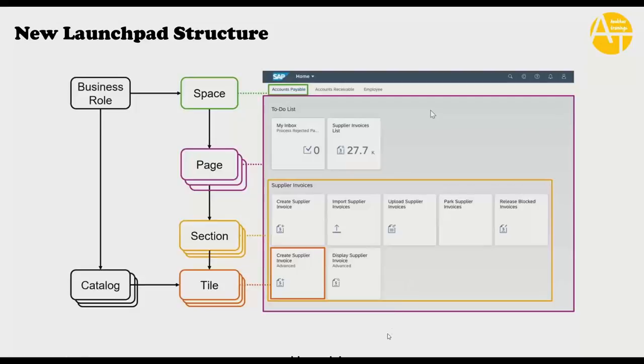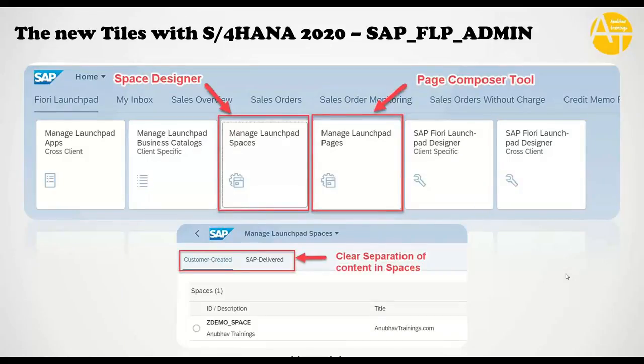So now let us go ahead and see how we build a space and how exactly the content looks like behind the scenes. So first thing you need to notice, SAP introduced a lot of new stuff for you in 2020. And one of such stuff is a new role called SAP FLP admin role given by SAP. And once you grant this role, you get a whole bunch of new tiles directly on the launchpad actually. So you don't have to go anywhere else to maintain the new stuff. You get these new tiles directly, with S/4HANA 2020 and the role called SAP FLP admin.